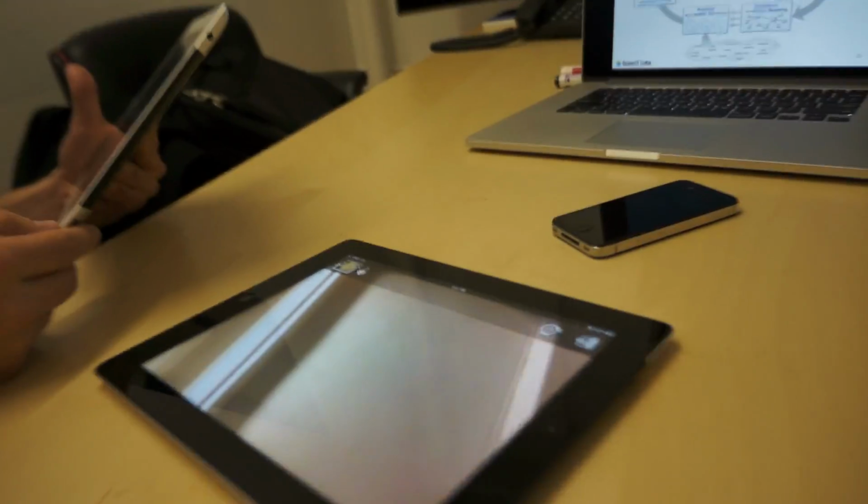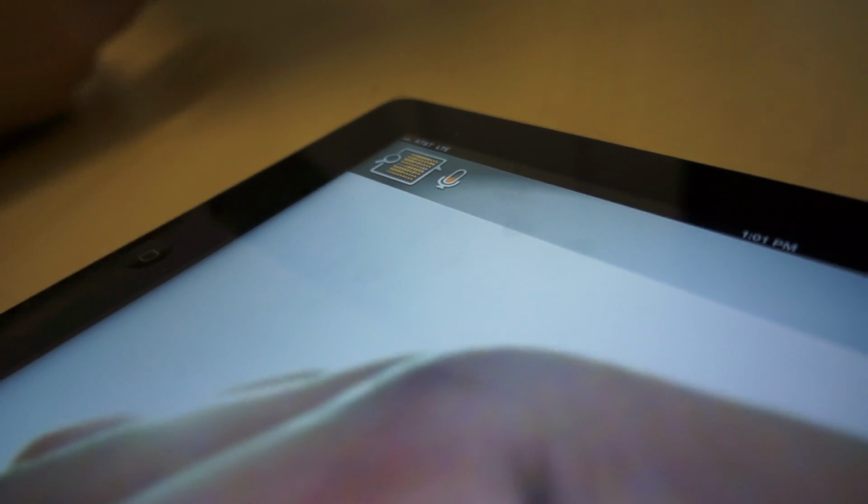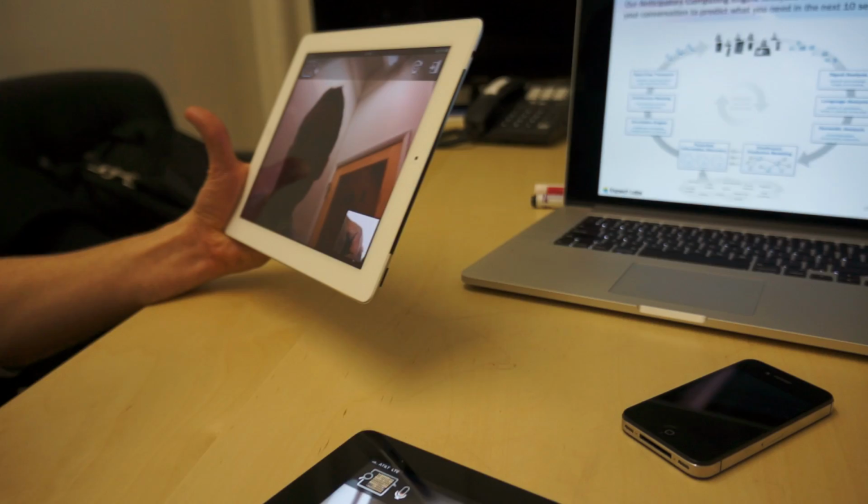Basic interface, right? But the key right here is this button at the top. There's a button that shows that we're listening to the audio. So I'm going to join this call from my other iPad. Okay, so there I am. Now we have 2 people on the call.